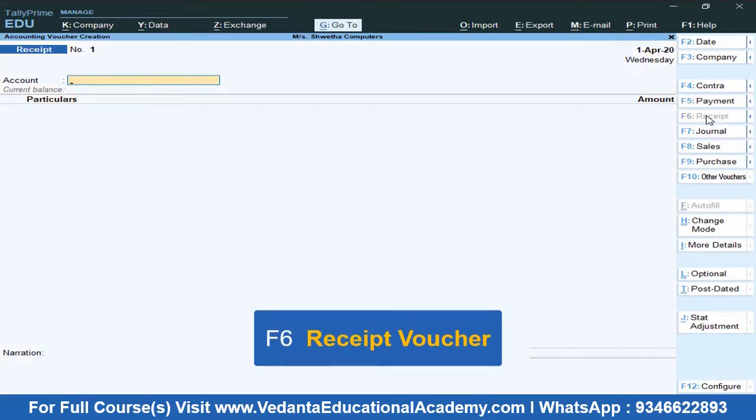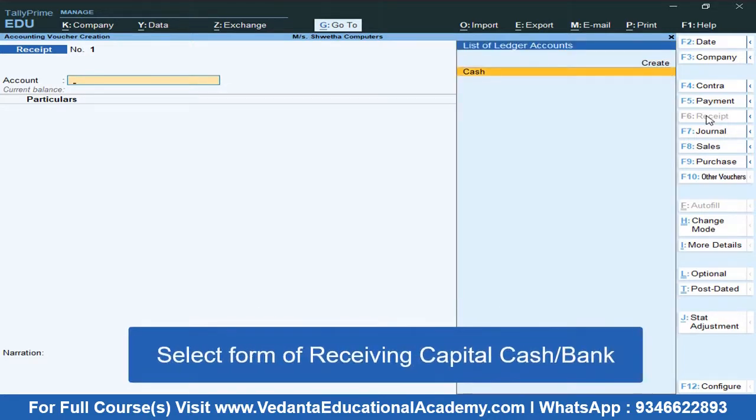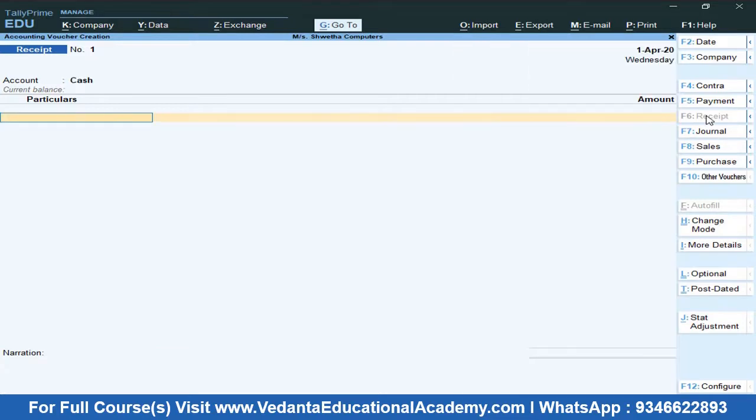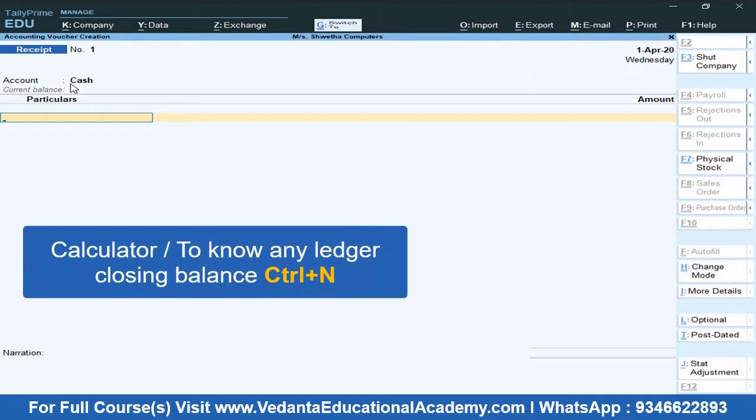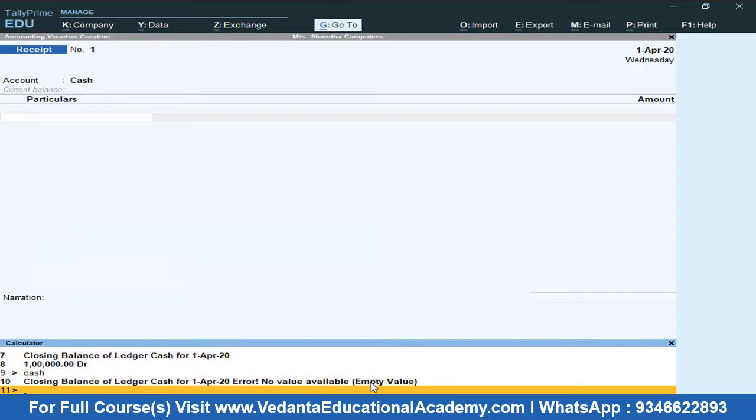How are we receiving? Press spacebar to get the list. So how are we receiving, is it in the form of cash or in the form of bank? In which form are we receiving it? We are receiving capital, but what is the form first? That is cash. So what is the current cash balance? It is zero. If you open Control plus N, type cash, the cash has an empty value. There is no cash in the company as of now.